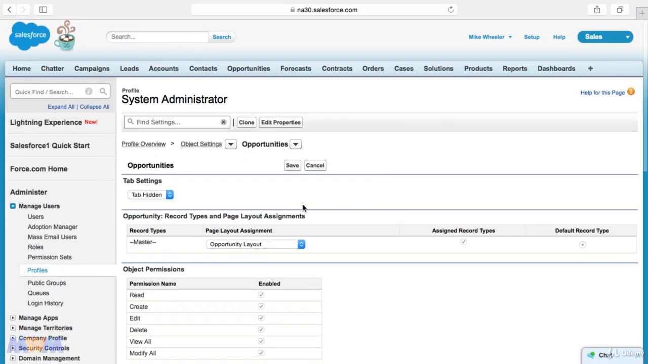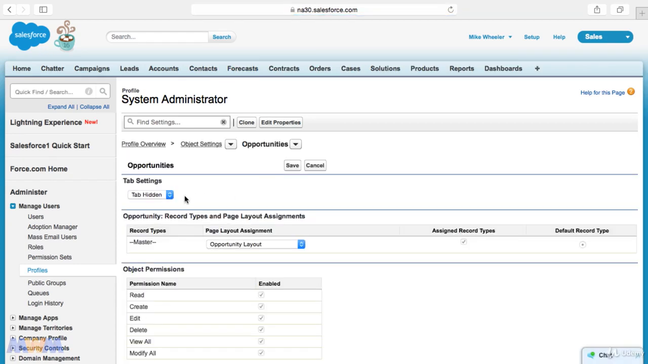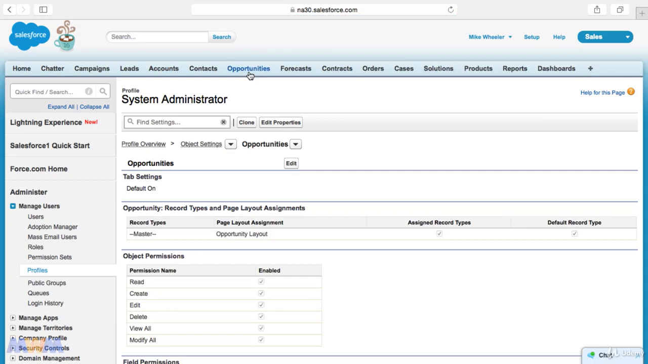So I did previously hide the Opportunities tab for this profile, so I'm going to go ahead and click Save and show how now the Opportunities tab has now disappeared from the Sales application. And so I'm going to edit that again and change the tab settings to default on for the System Administrator profile and click Save, and you'll notice that Opportunities have now returned to the tabs.